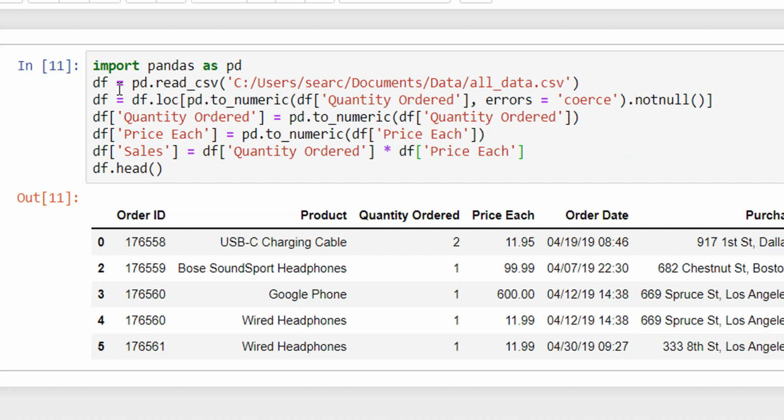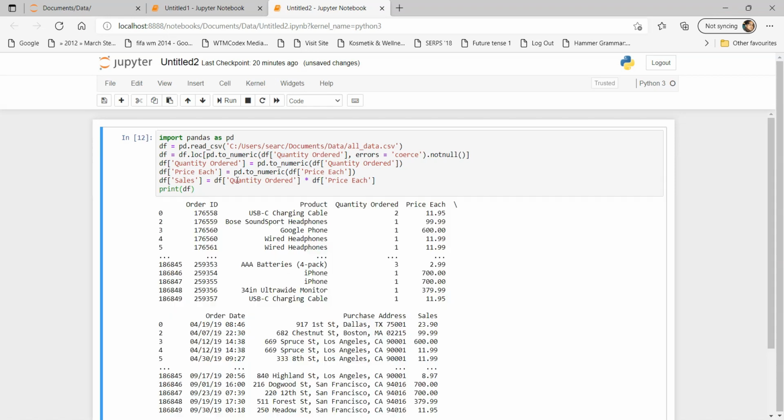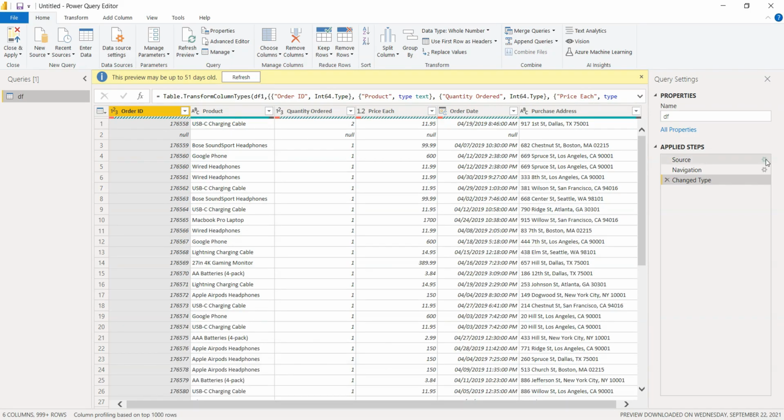Now we have a cleaned data frame that we can directly use in Power BI. We need to print this data frame, print df. So that's all. Copy, and go to the Power Query editor. Under Source Settings, click here, Settings, and now we need to remove this script and add the new script.